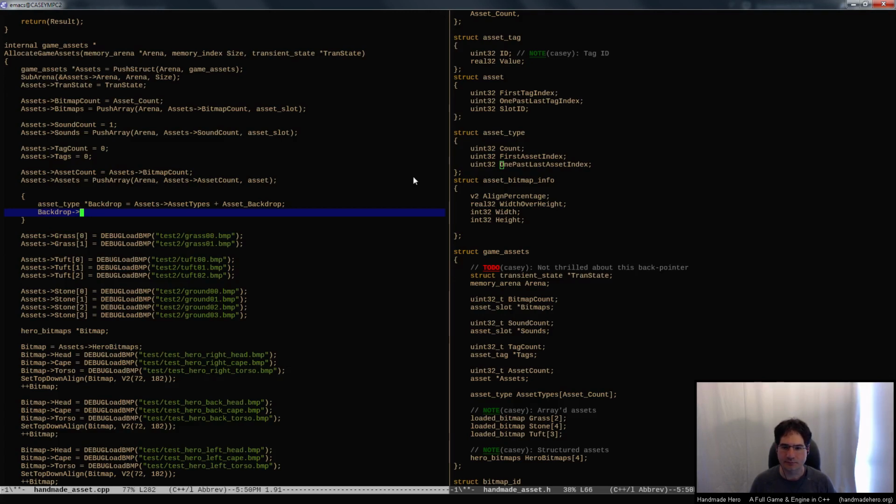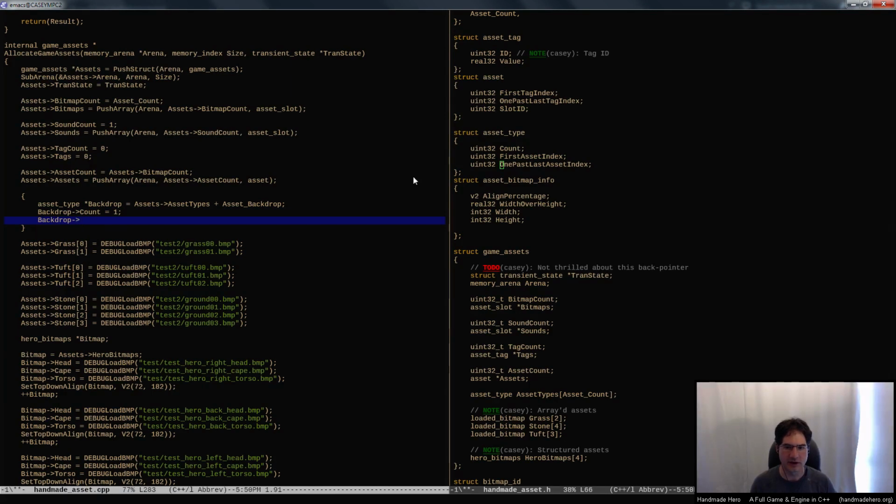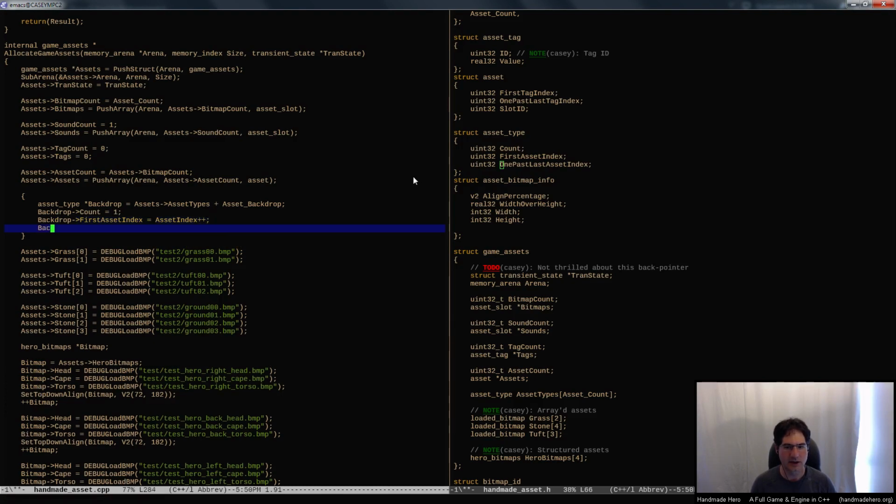I'm going to set the count equal to 1. I'm going to set the first asset index equal to, you know, asset index, some kind of rolling value, backdrop 1 past last asset index, is also going to be this. So again, I'm just kind of basically making the database manually here, if that makes sense. Because, you know, until we actually write one to disk, I need something to kind of sit in its place.